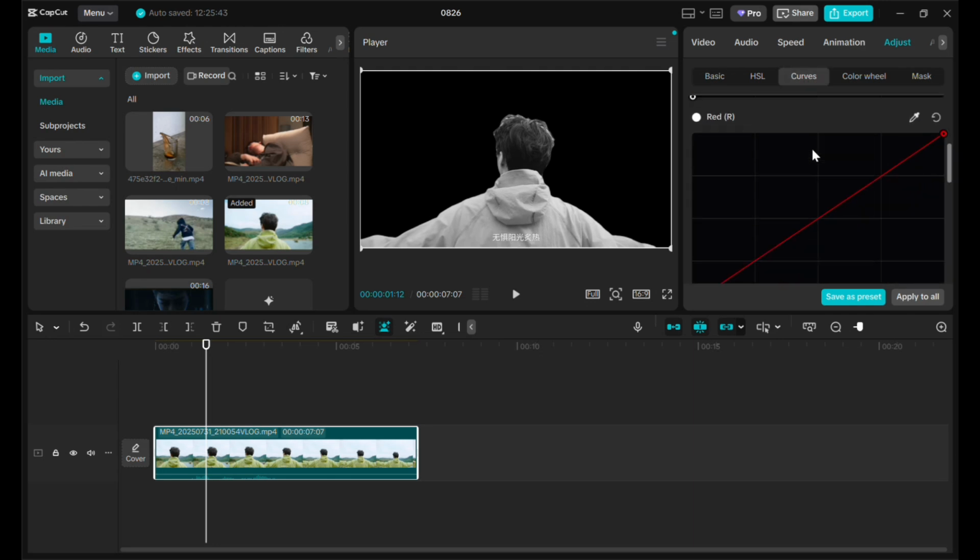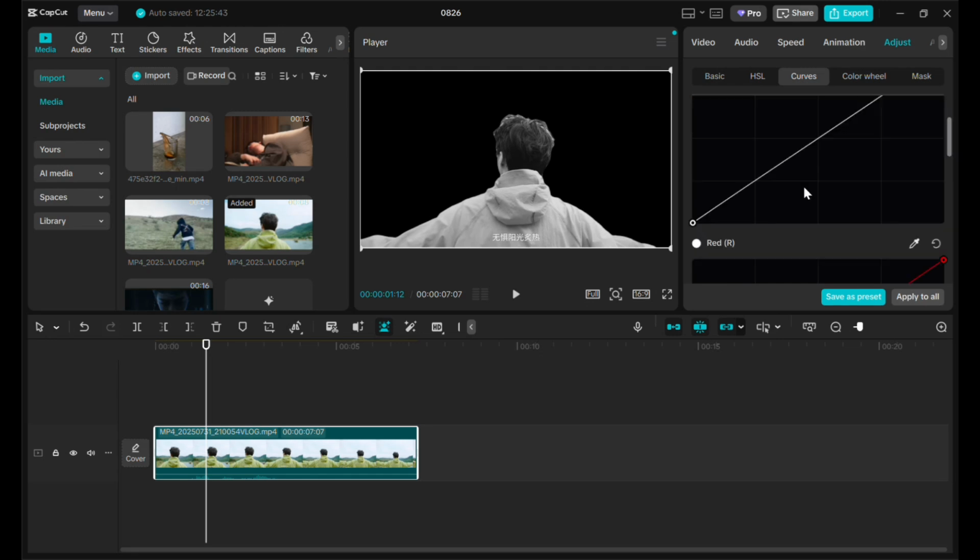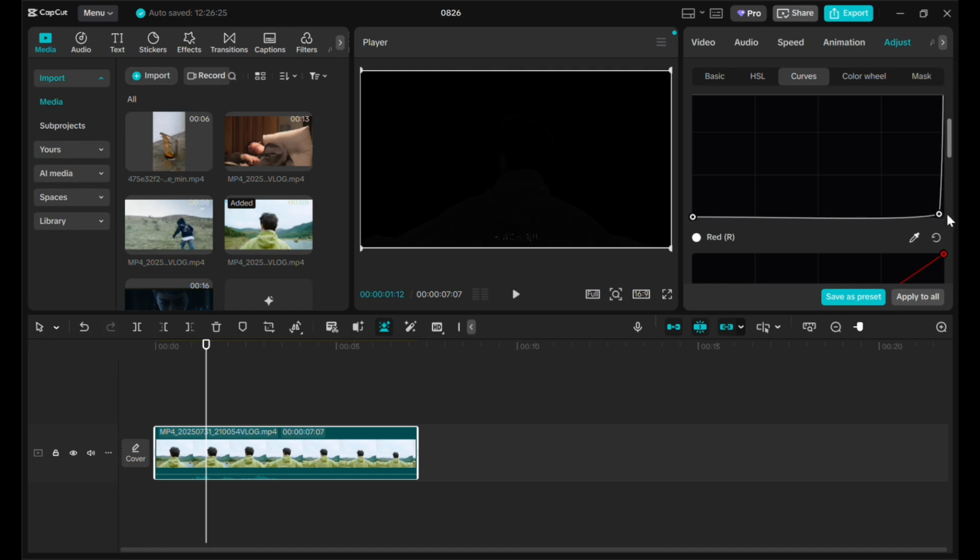curve, and then on the Luma graph, just make the graph like this. Okay, like this until the main object turns black like this. Your main subject becomes completely black like this. And then now you should have a clean black silhouette.